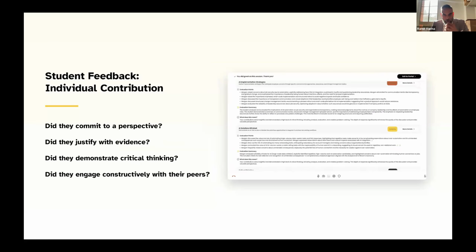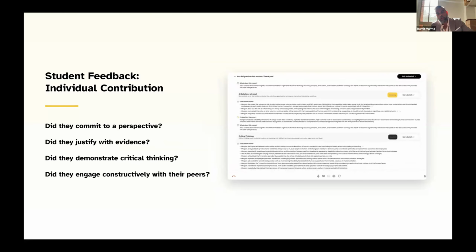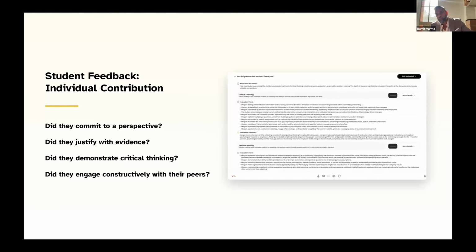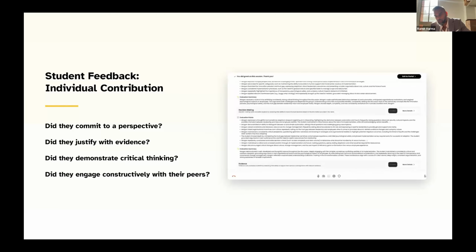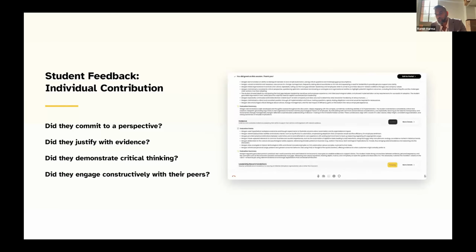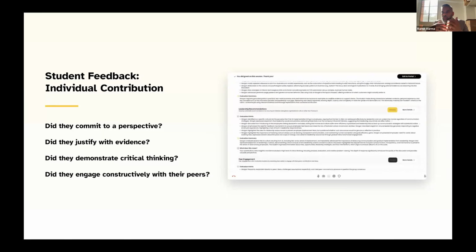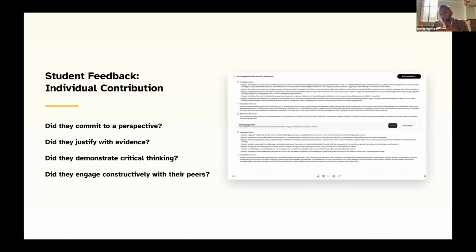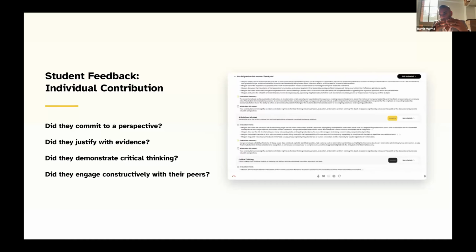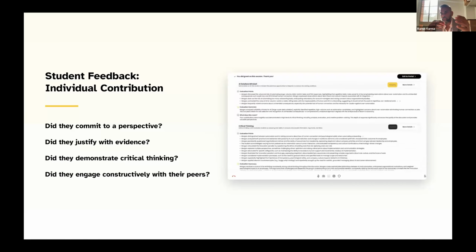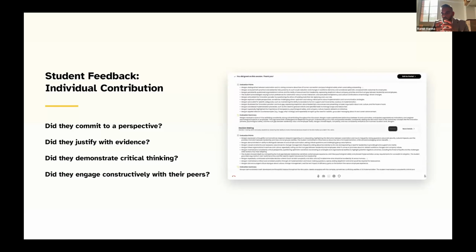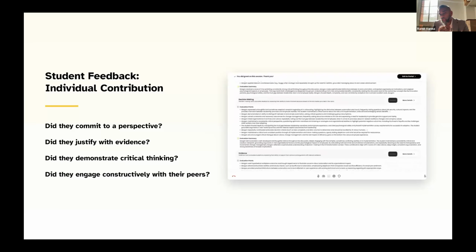This is, we then take, and you can kind of see, did they commit to a perspective? Did they justify it with evidence? Did they demonstrate critical thinking? Did they engage constructively with their peers? These are all things that we can evaluate using transcript analysis. So we take the transcript, we take grading rubrics, and then we do some transformations so you get high fidelity output from the LLMs.